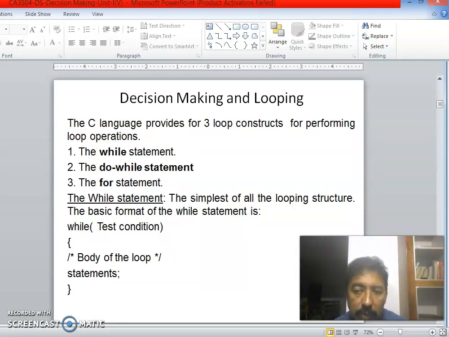Then, decision making and looping: three types of loop statements exist in C. The first one is the while statement. The second one is the do while statement. The third one is the for statement. Therefore, we will look at them one by one.